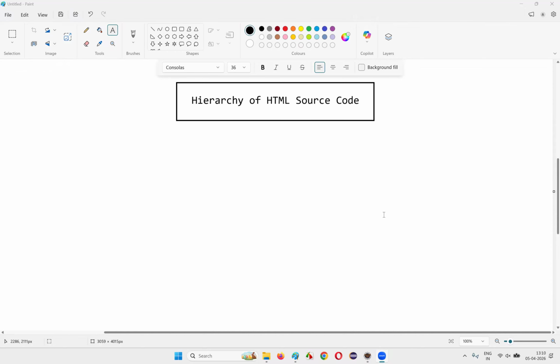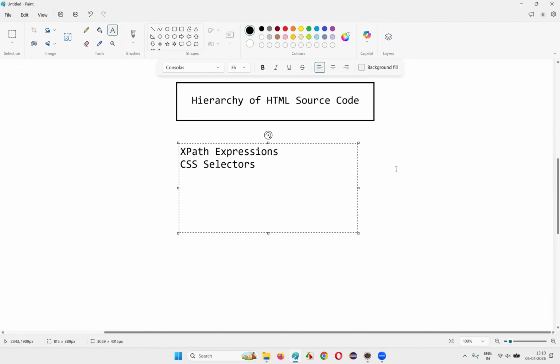In this session, I am going to explain the hierarchy of HTML source code. To write the XPath expressions and CSS selectors, locators on the fly, we need to have an understanding of this hierarchy of HTML source code. Let me explain this with an example.